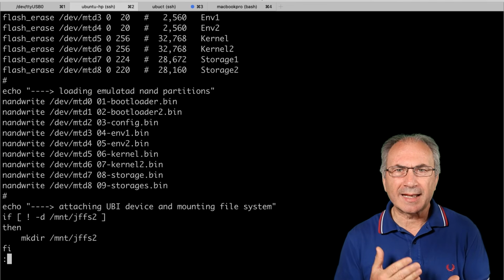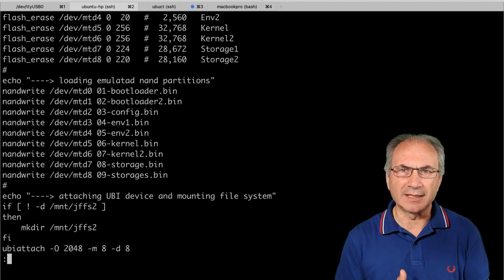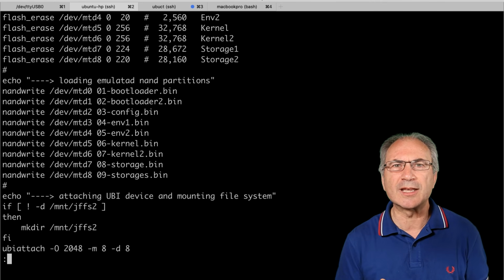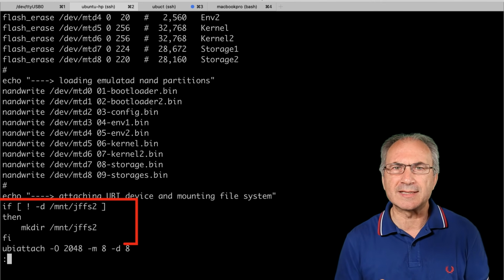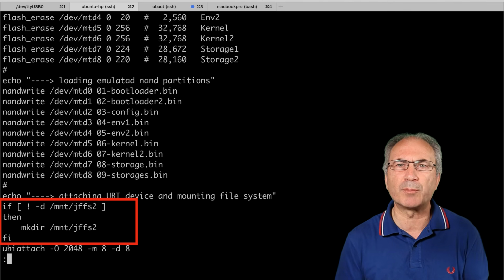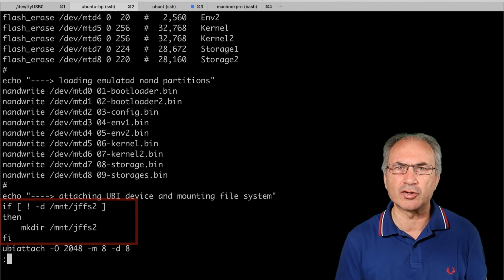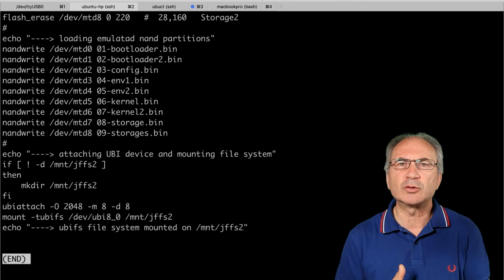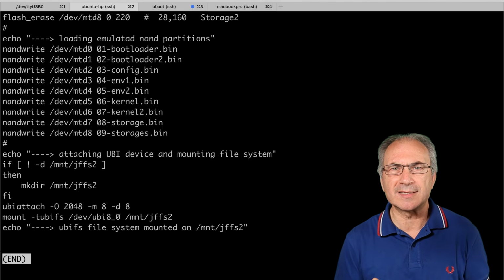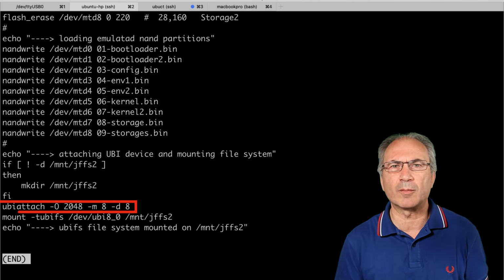We know that the file corresponding to the 9th partition is a UBIFS image file system. We want to mount this file system, and so we create a mount point /mnt/jffs2 with the same name as in our sample Gemtech router. We have to attach a UBI device to the MTD device to mount this UBIFS file system. This is done with the ubiattach command.